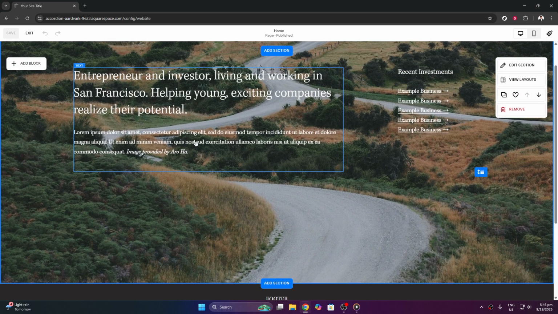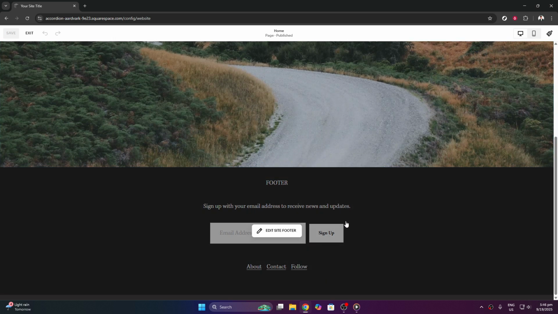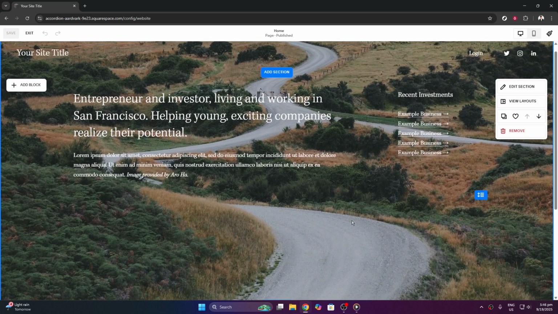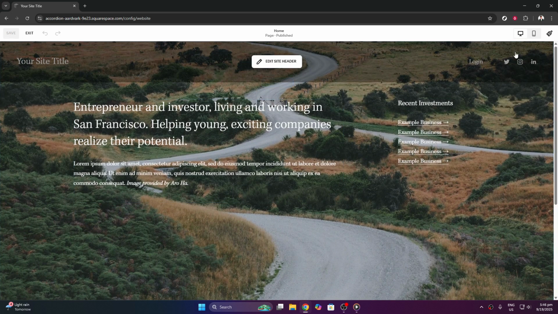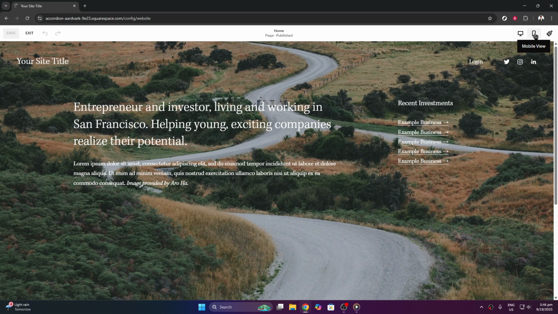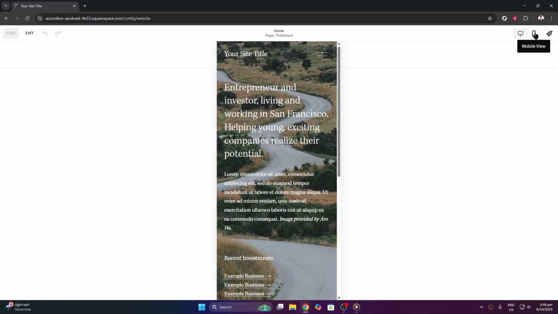After making the changes you see fit, it's important to ensure your site looks just as good on mobile devices as it does on desktops. To do this, toggle the mobile view setting, often represented by a smartphone icon in the editing interface. Click on this to switch your view.